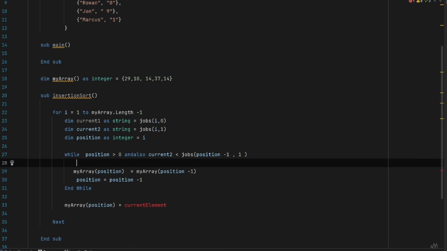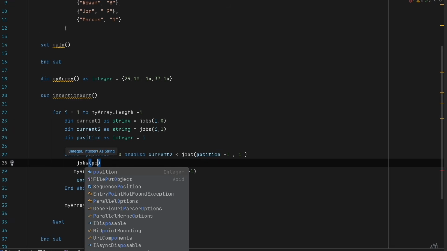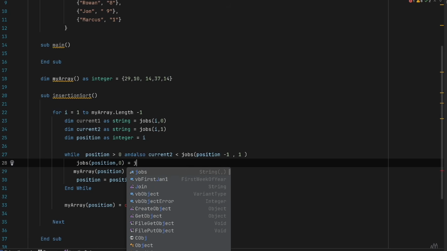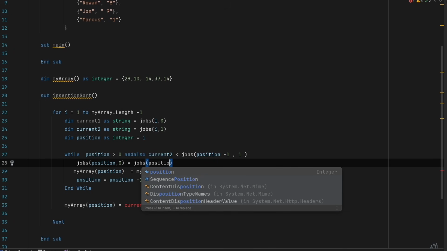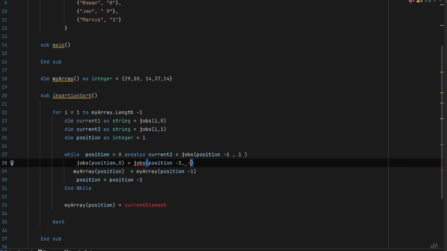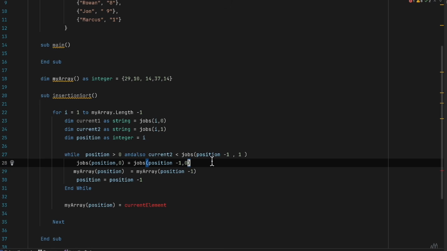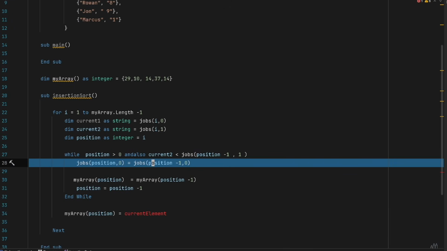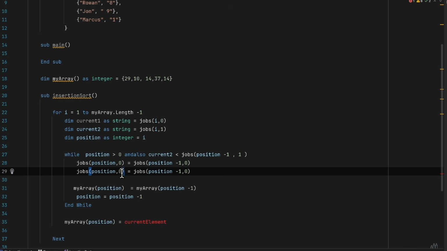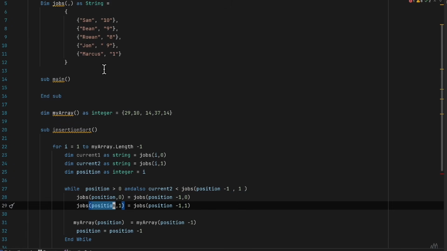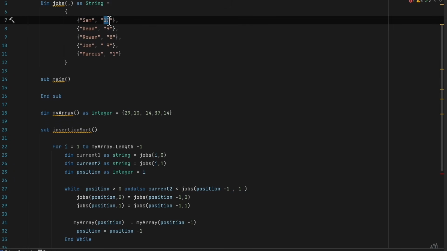Let's see. Jobs position 0 equal jobs position -1 and 0. So if you notice here, this and this are almost completely identical. All we had to do was indicate an extra dimension. Okay, and then now we can just copy this and paste this here. And then we can say 1. So what this code does is it will shift the names, and what this code does is it will shift the job priority number.